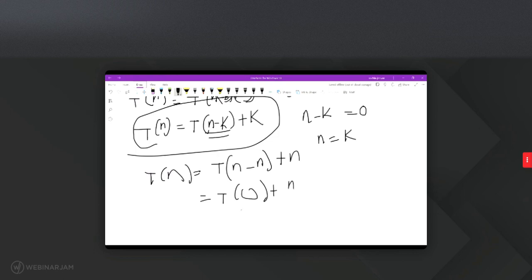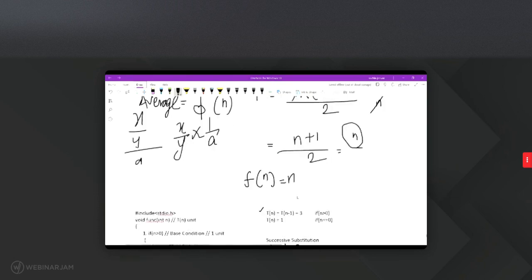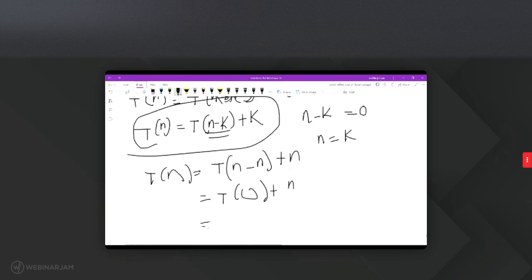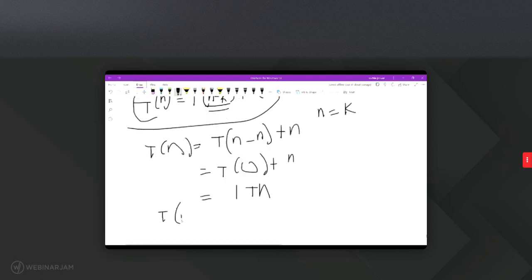T of 0 means if n is equal to 0, they have said very clearly T of n will be equal to 1. So T of 0 is equal to 1, so 1 plus n we got. The constant term we ignored, so we got n. So T of n is equal to n. This is the final equation we got. That's why we said Big O of n is going to be the time complexity.